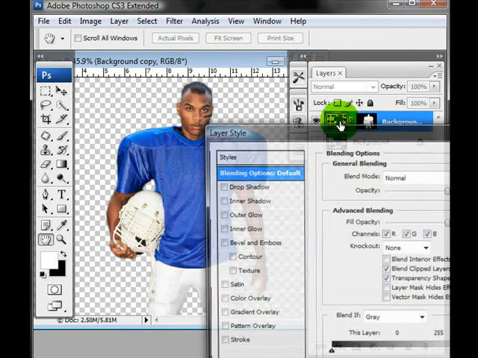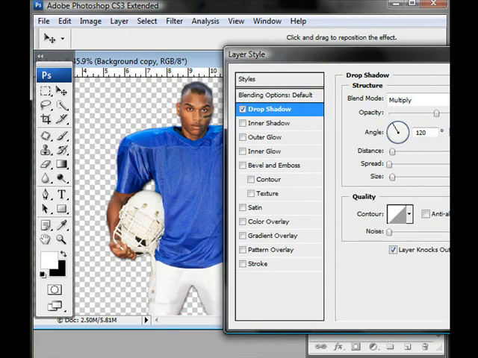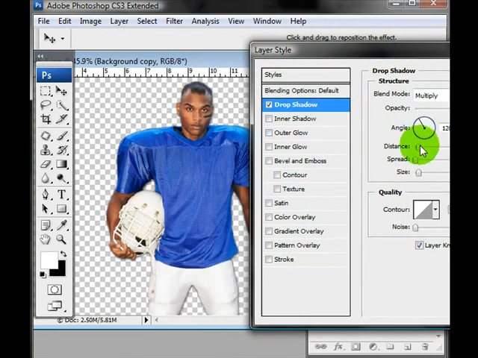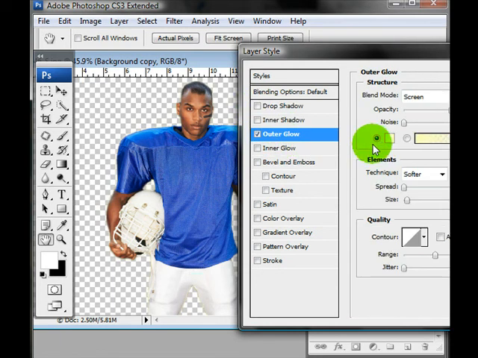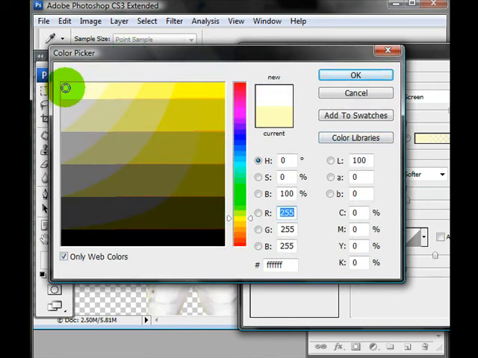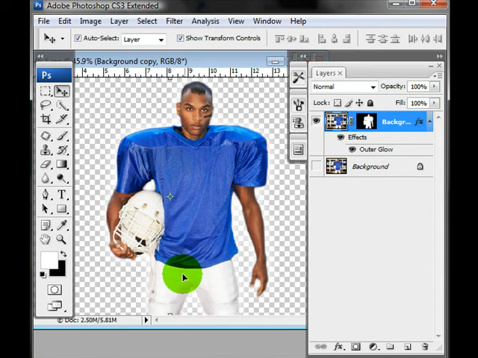And I can double click it and I can add like a drop shadow. And I can increase the shadow. Or I could add an outer glow. So you can see that you can have a lot of fun with it once you extract it, and it really doesn't take very long. So I hope you enjoy the quick selection tool.